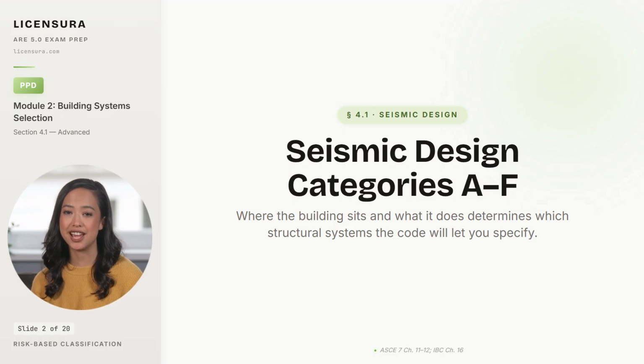The seismic design category, or SDC, is the code's way of classifying every building project by its actual seismic risk, based on three things: where the site is, what soil sits underneath, and how important the building is to public safety. That category then decides which structural systems the code will permit on your project, and how much detailing the structural engineer will be forced to include.